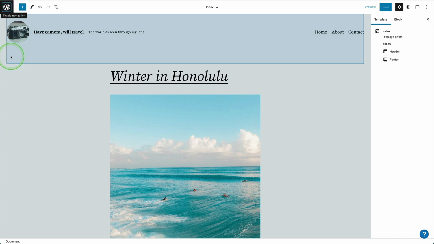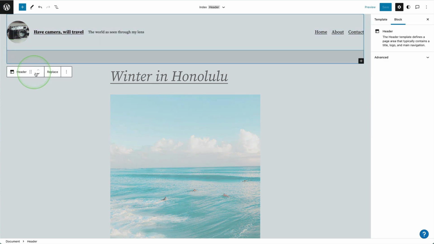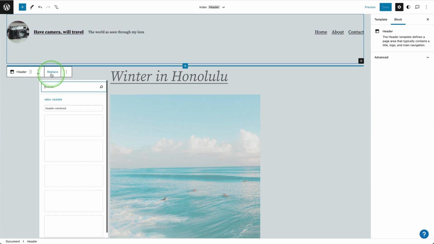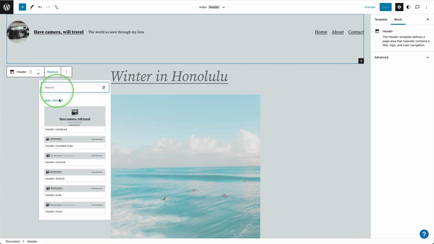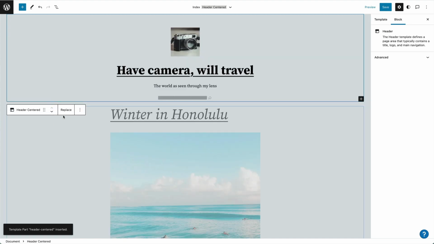So to do that, I'm going to click on the header template part, and you can see we have this option here in the toolbar to replace it. If I click this, you can see it loads several different header options for us. These are the ones we saw listed before on the template part page. I happen to like this centered header that comes with the theme, so let's pick that.